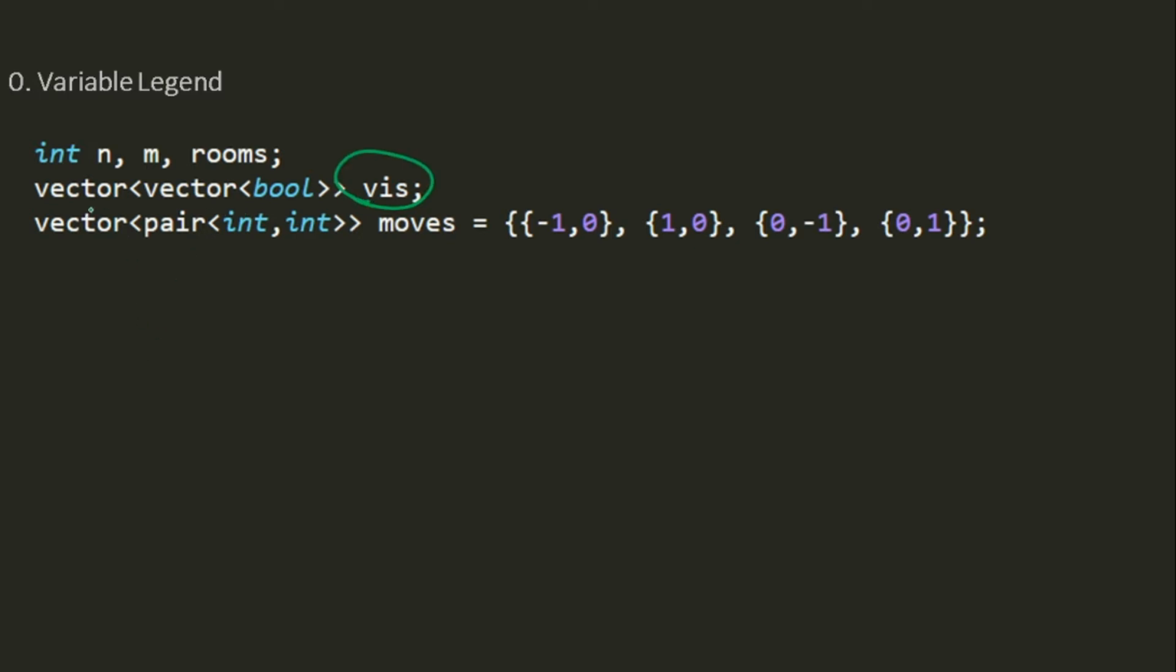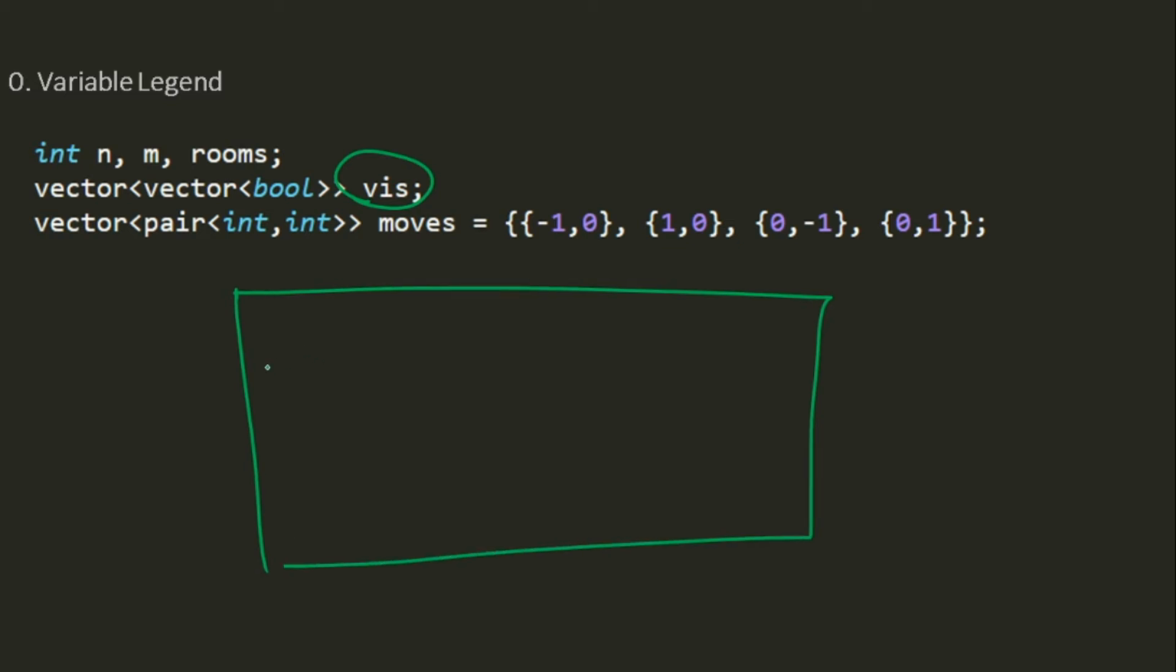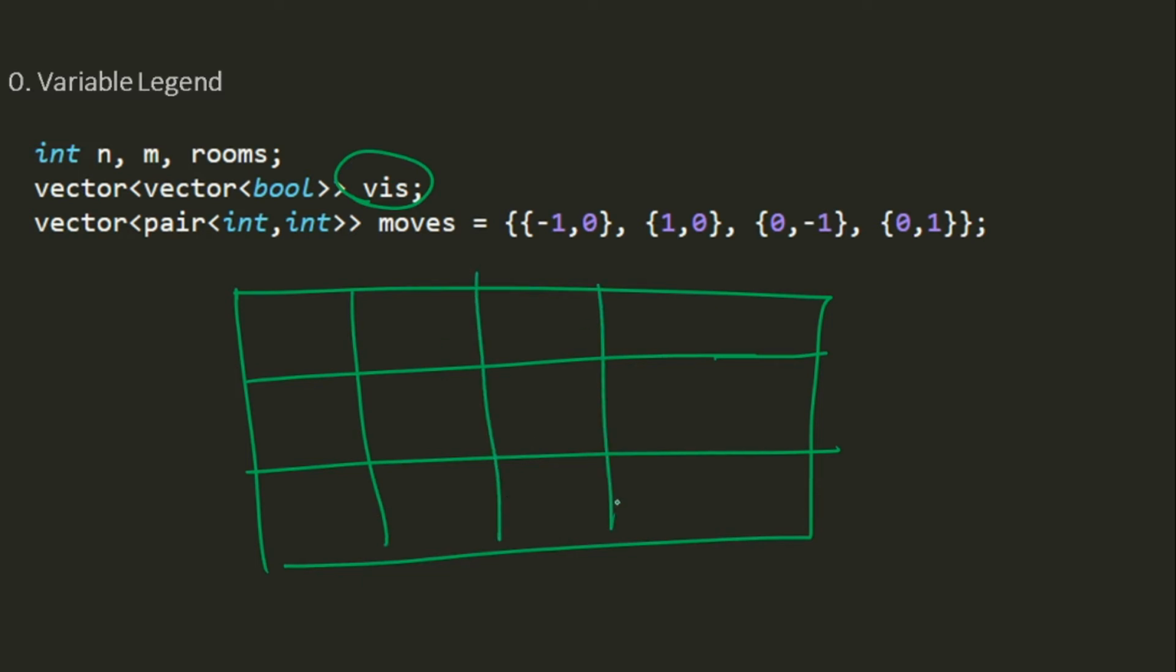I call it a matrix because it's a vector of vectors. It will have n rows and m columns. It will be mirroring our grid. If a grid has 3 rows, our visited matrix will also have 3 rows, and let us say our grid has 5 columns, our visited matrix will also have 5 columns.